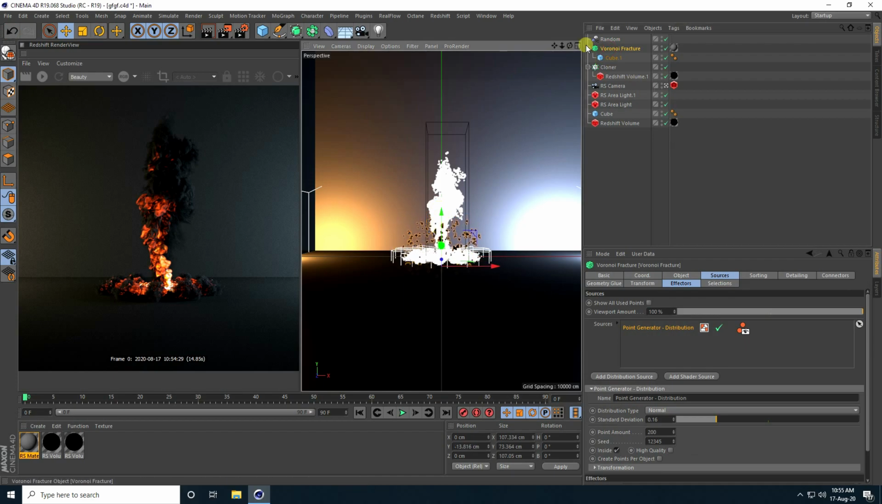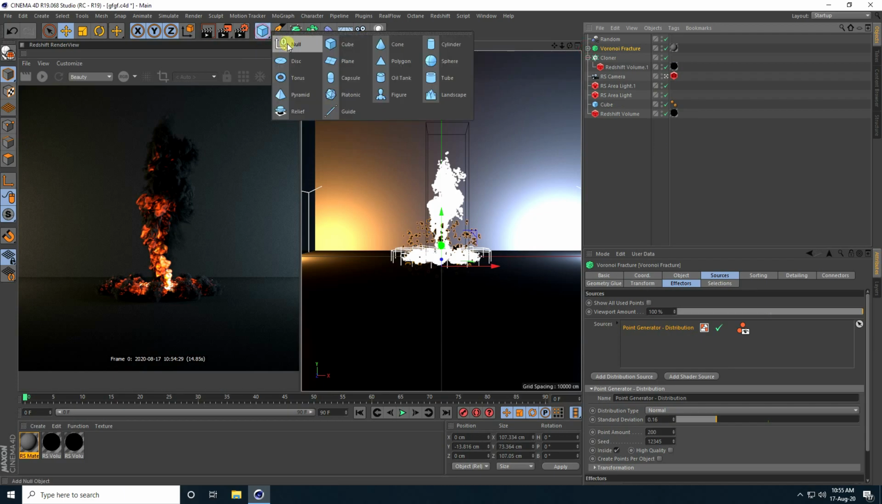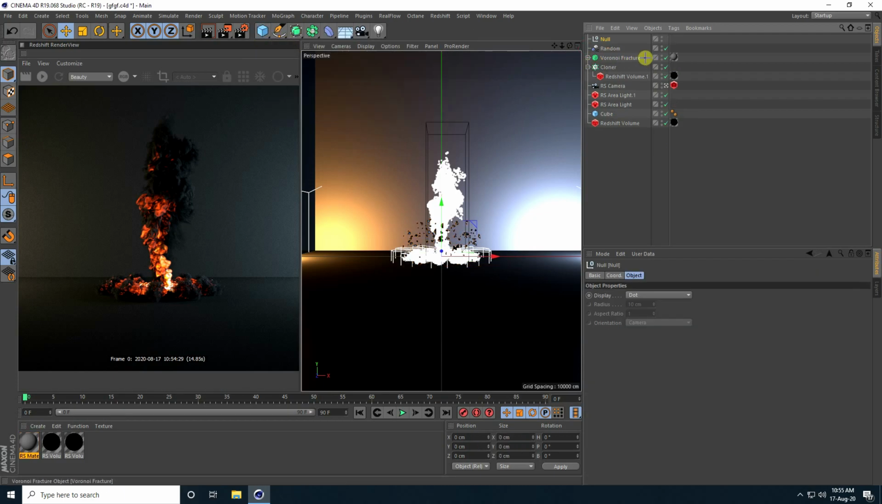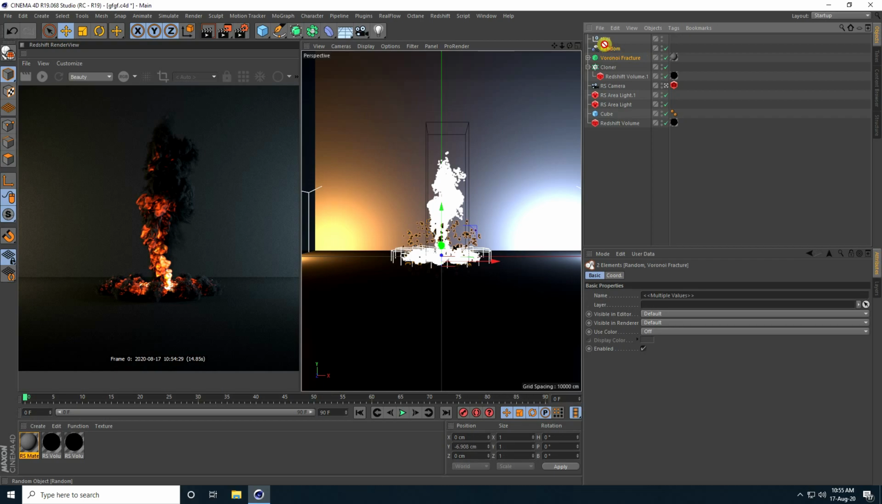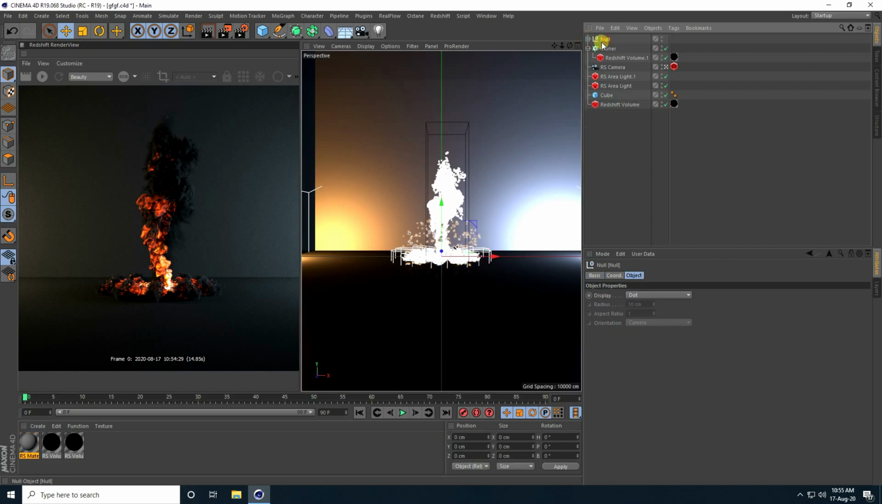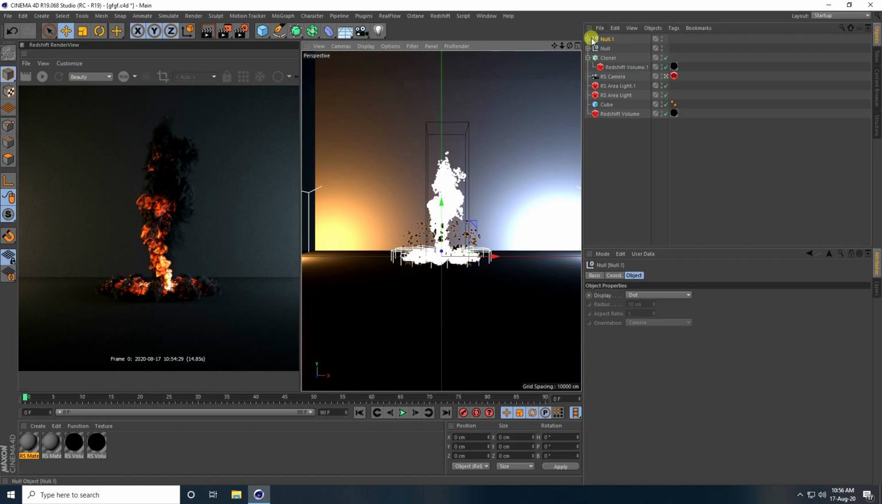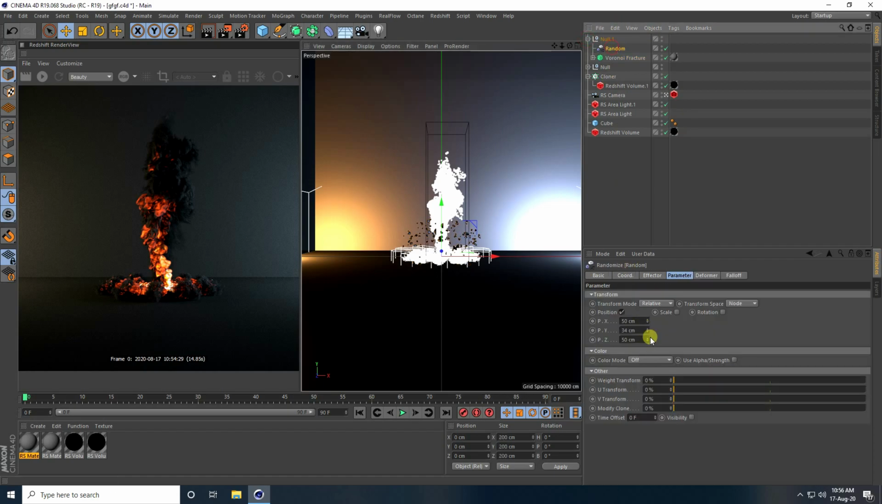Yeah, right. Okay, so guys, now I take a null object, select this Voronoi fracture and random effector and make child with null. Then select this null object and copy, and guys, select this random effector and increase the size like this. Guys, that's my second particles, same, 150 and down.